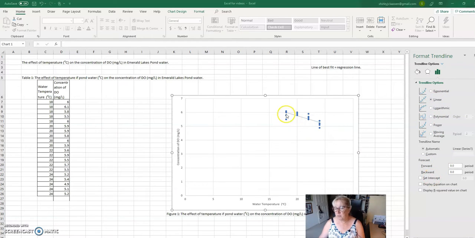And I'm only going to put it between the first and the last points, because actually I have no information about what the dissolved oxygen levels are below 18 degrees. So I can extrapolate in my theory, but I've got no information, so I'm not going to plot it all the way up there and all the way down there.